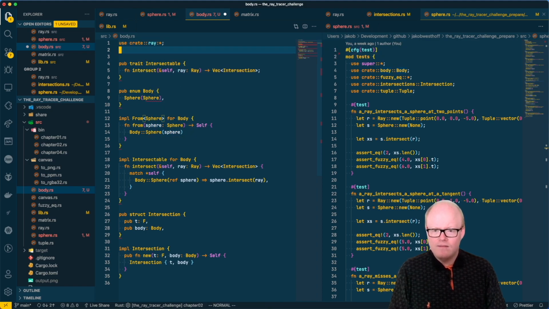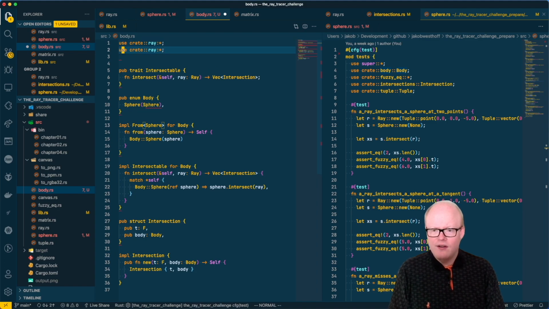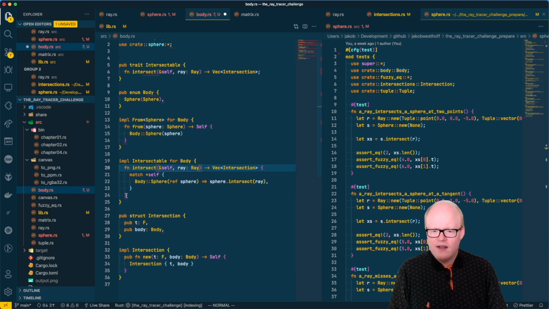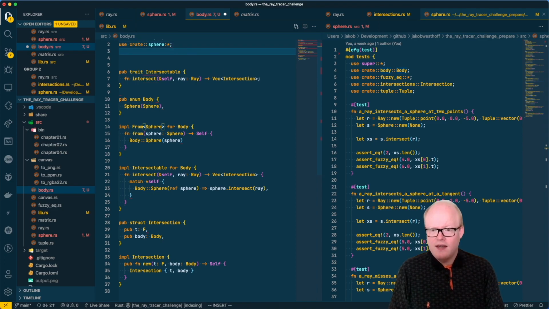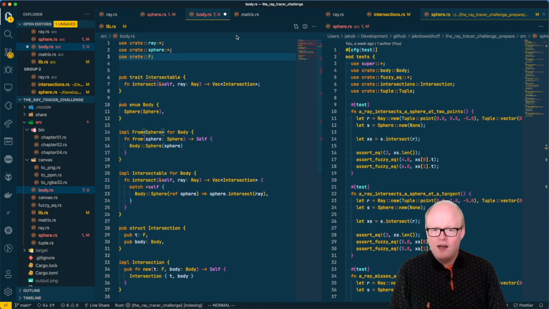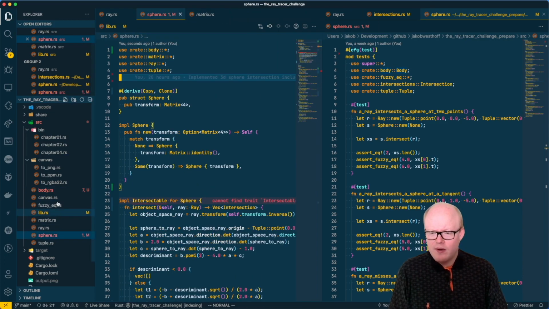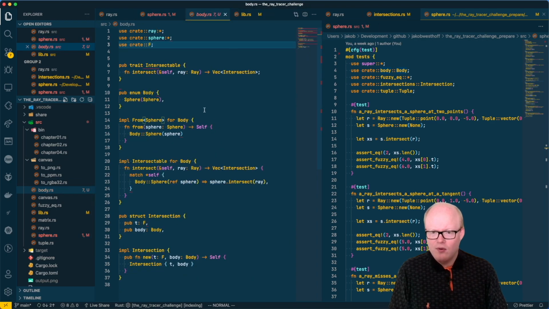Ray and sphere. And yeah, there's definitely something wrong with my syntax highlighting here, and maybe use crate f. So let me just quickly close this one and open it up again, because there's something wrong with the syntax highlighting. What is happening here?